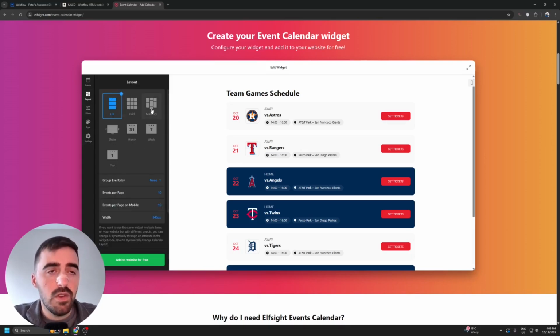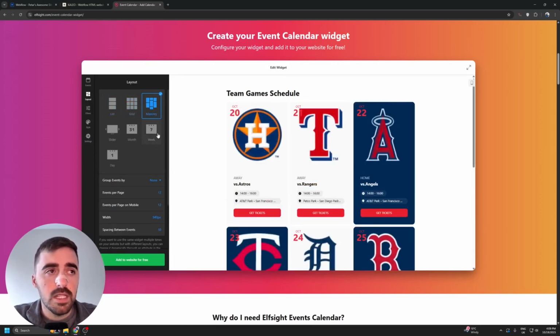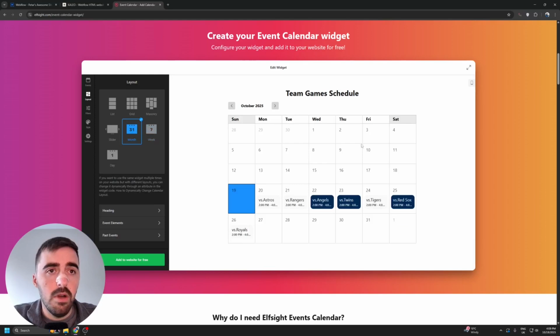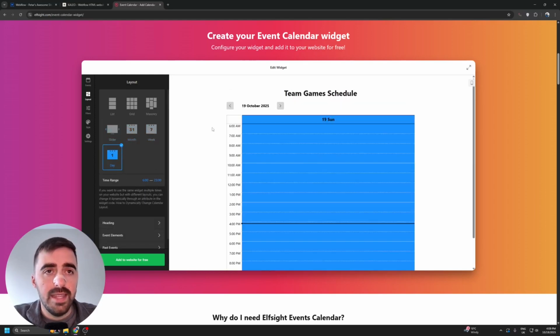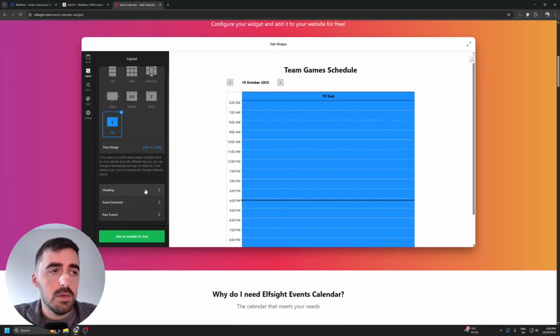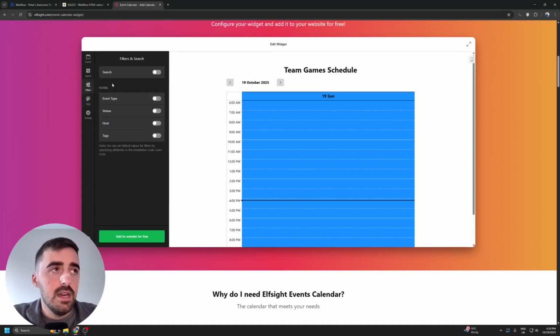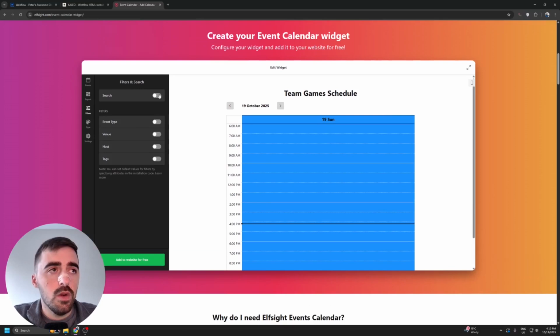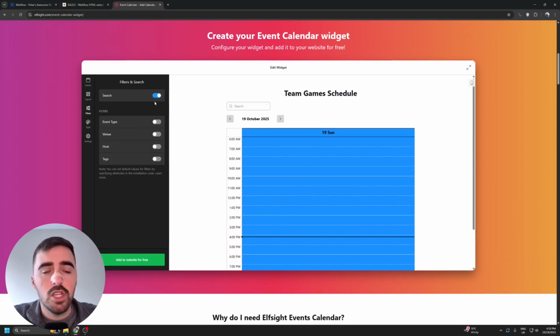So for example, here in terms of layout, the current layout is list. However, you can also have it as a grid or as masonry or as a week like this, or a month, or a slider, or a day like that. Then at the bottom here, you can also customize the heading, the event elements, as well as the past events. Then you have filters here, so you can add a search field if that's relevant for you, like this, and people can search up different events that might be happening.